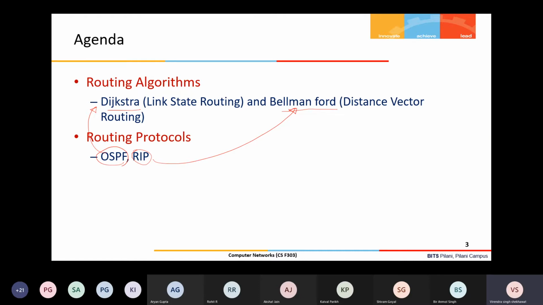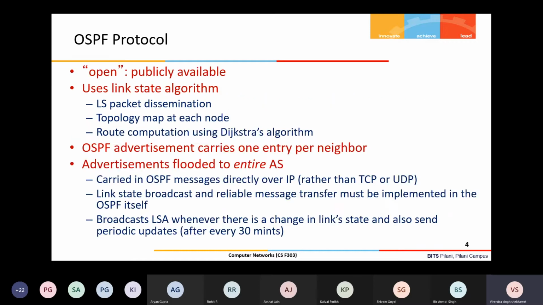One problem we discussed in Dijkstra or link state routing is that if my link cost is based on some dynamic parameter, like the amount of load carried by the link, then we have seen that a route oscillation problem occurs. Now first we'll see the OSPF protocol, which is based on the Dijkstra algorithm, and the protocol-specific things.